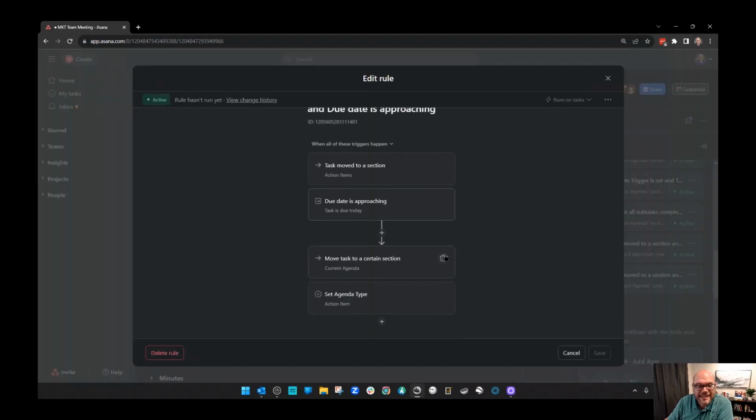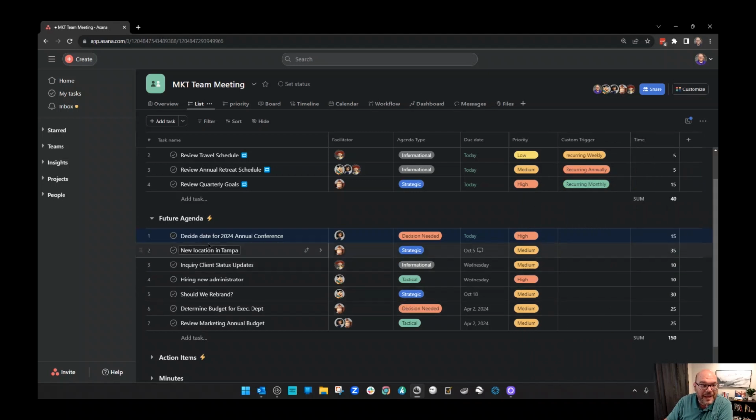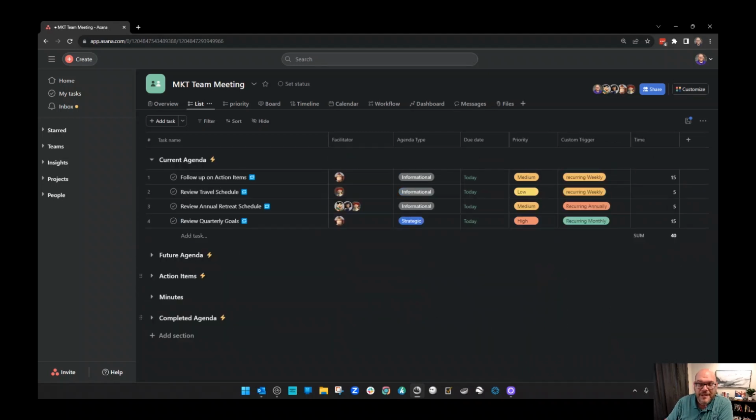All right, I think that we have discussed everything. What's this one? Task is moved to action item and the task is due today. Move the task to a certain section, current agenda, and set the agenda type to action item. I mentioned that rule as well. All right, so I think that finishes things up.